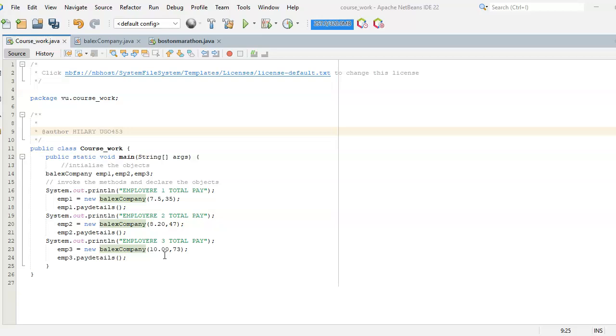Question number 1 requested us to design a program for a certain IT company known as Balex Infotech. The question wanted us to design a program which will help this company foster employee payments for its employees.